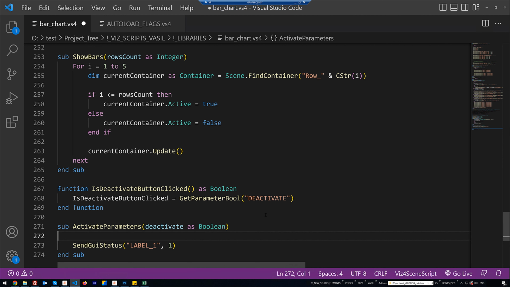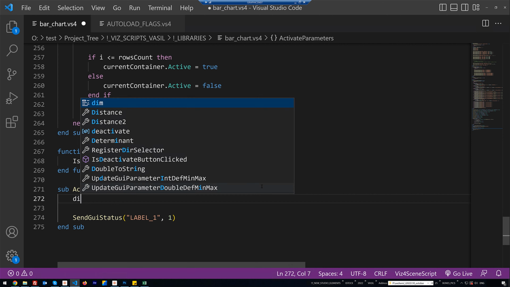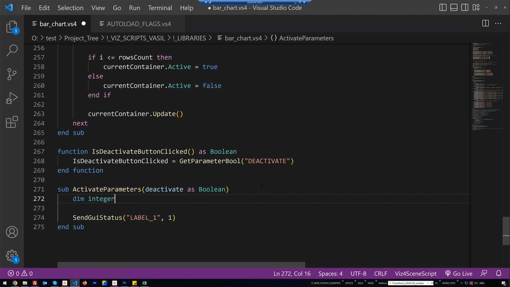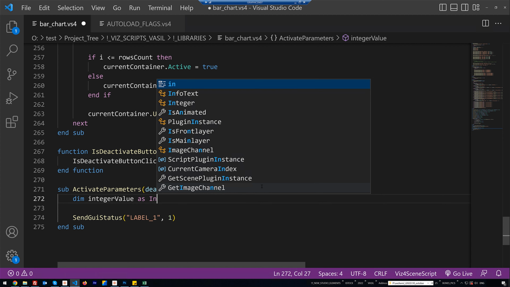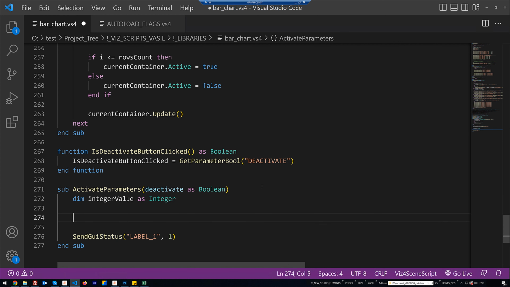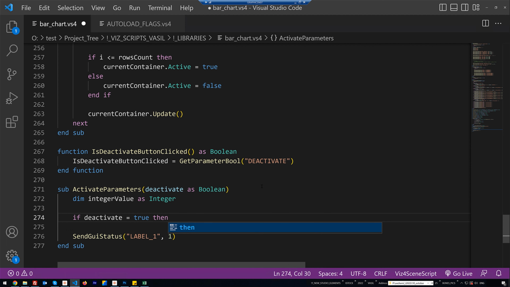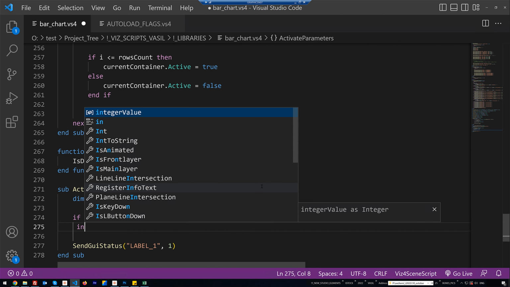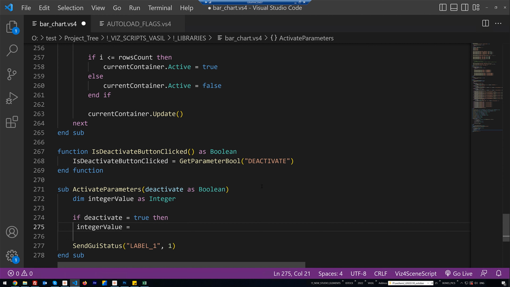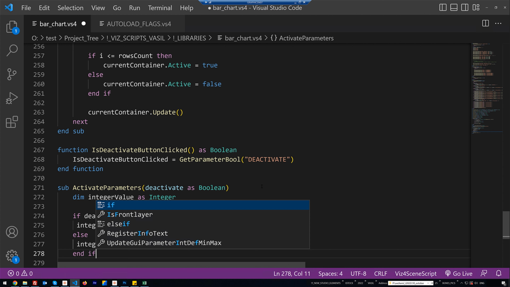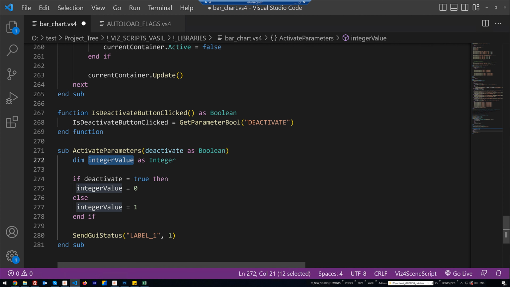Okay, but I must write the logic for when the parameter must be active and when it must be inactive. First of all, I will create one integer variable, dim integer value, maybe as name as integer. Okay, and now we'll check if the activate parameter is true, then I must set all parameters in my plugin as inactive, and integer value will be equal to 0. In our case, else integer value will be 1, end if. Okay, it will be the state for the send GUI status parameter here.